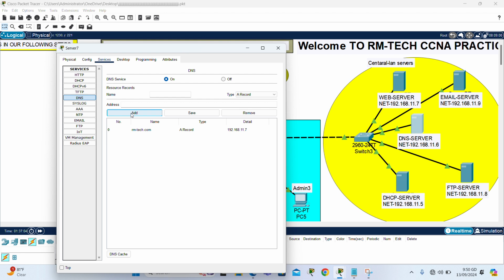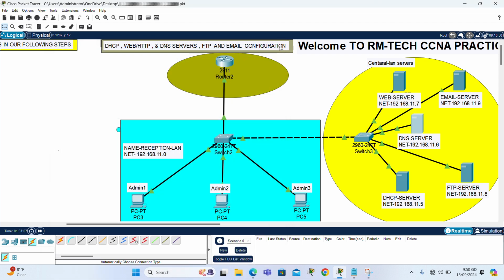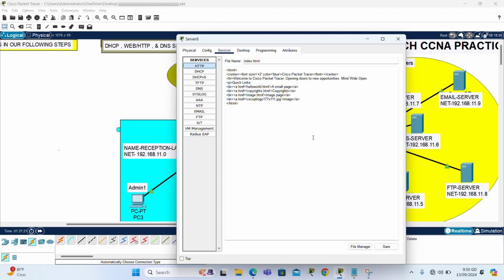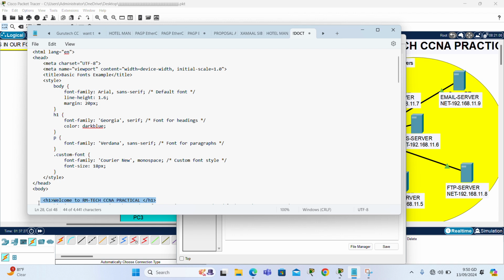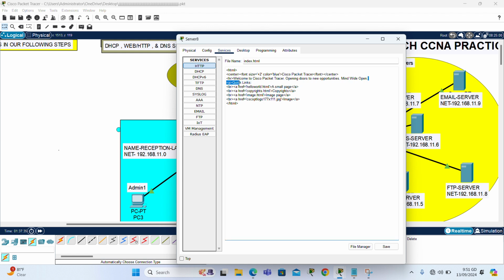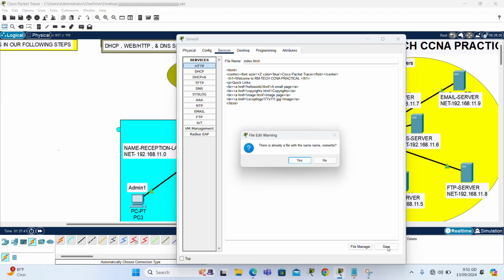Now we have finished the configuration of the DNS server. So come to the web server, click Services and select HTTP and then click edit. I will copy our domain name, Ctrl+C, Ctrl+V, and then click save and then click yes.